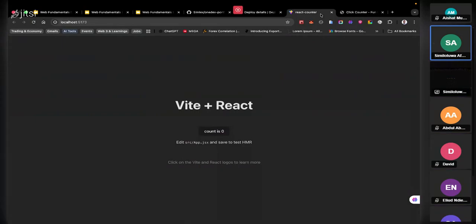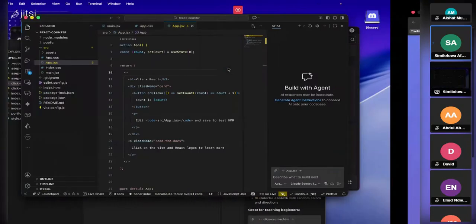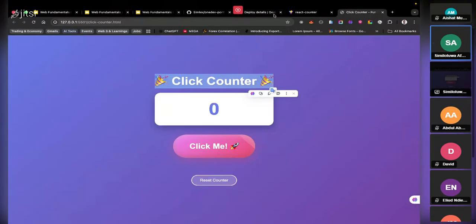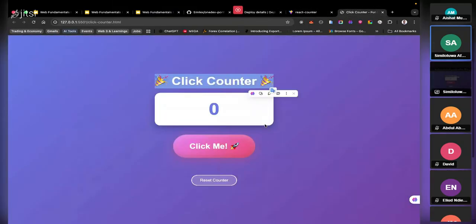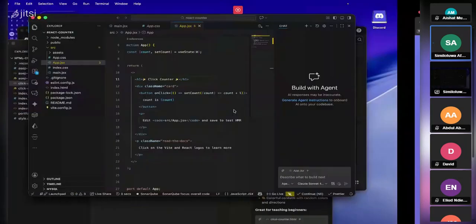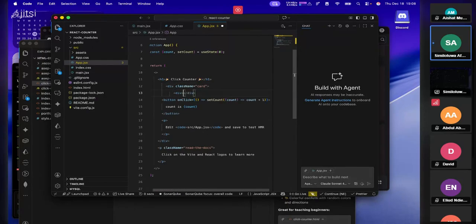So now let's remove React, and yes, now we have this. Okay, so next thing, let's have this counter box. So we are going to create the counter box next. We are just going to put that over here. We are going to create a div.